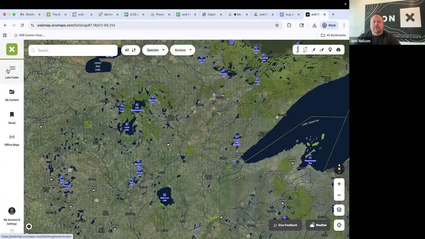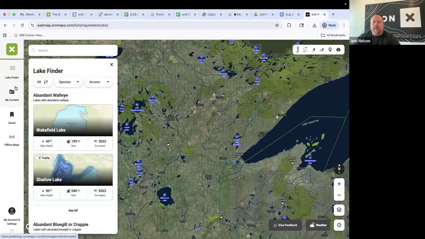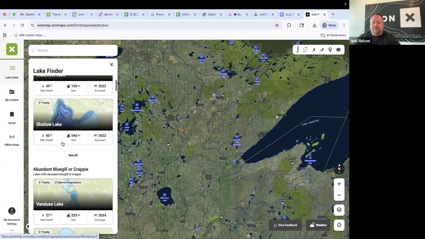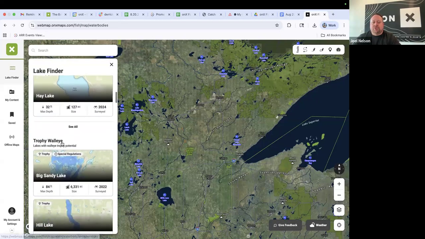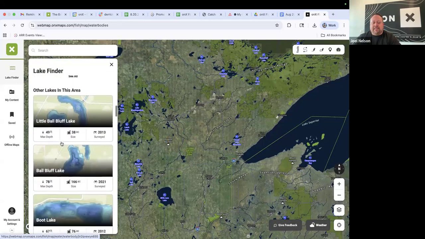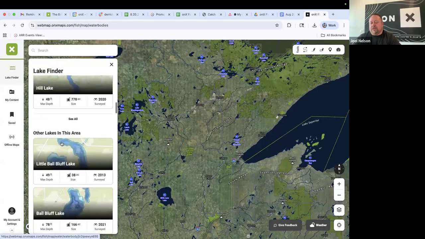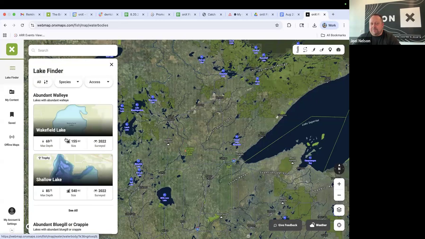So if you're trying to follow along on the app, go to the lower left-hand corner of your screen. On the web map, Lake Finder, you click on it, and right away, for the area that you've selected, for whatever zoom level you have, it's going to show you a couple things. It's going to provide suggestions. In this instance, it says abundant walleye lakes. These are lakes that have been surveyed to have lots of walleyes in them. Abundant bluegill, crappie, trophy walleye, other lakes in the area that you may want to target based on whatever criteria you're searching for. So Lake Finder provides you with a lot of different examples.